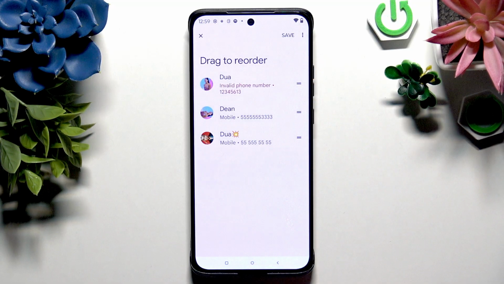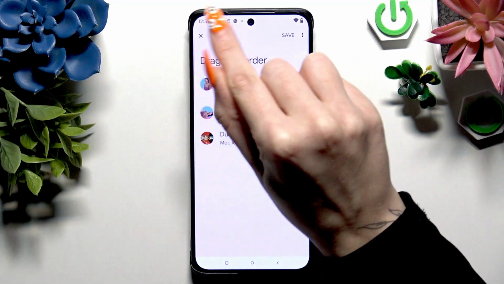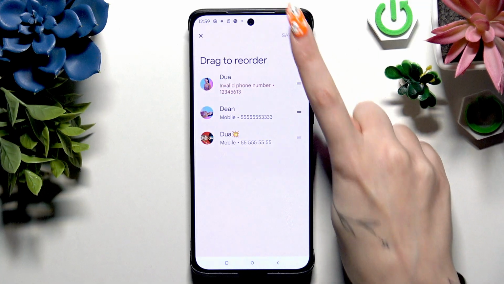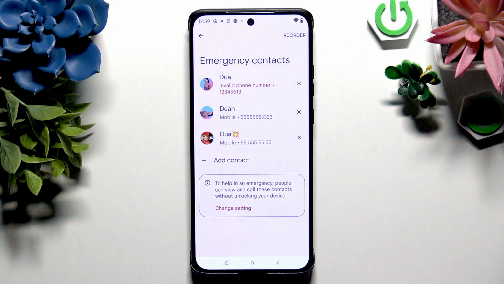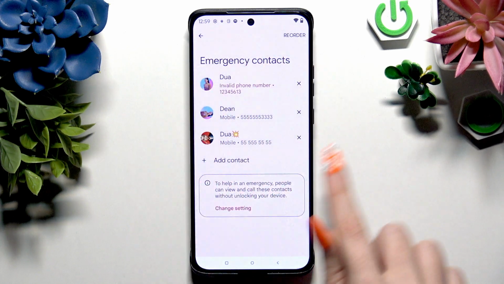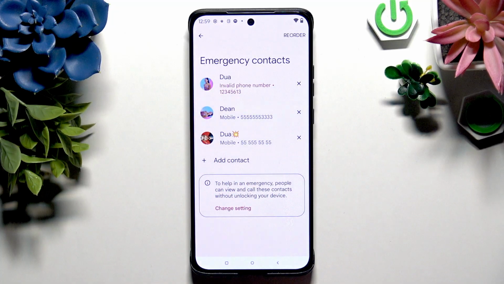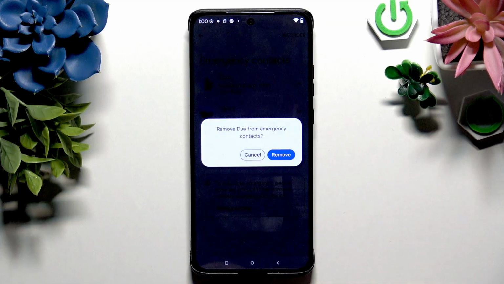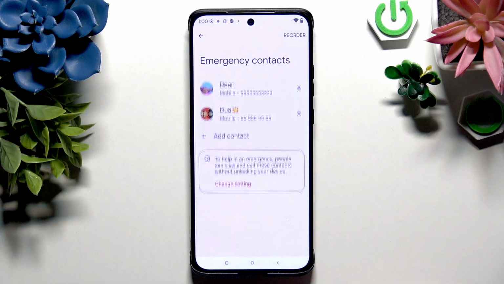Now, to discard those changes, hit X at the top left corner. To save them, hit Save at the top right one. If you want to delete any contact from this list, not from your device, use this X next to it and confirm your choice in the pop-up.